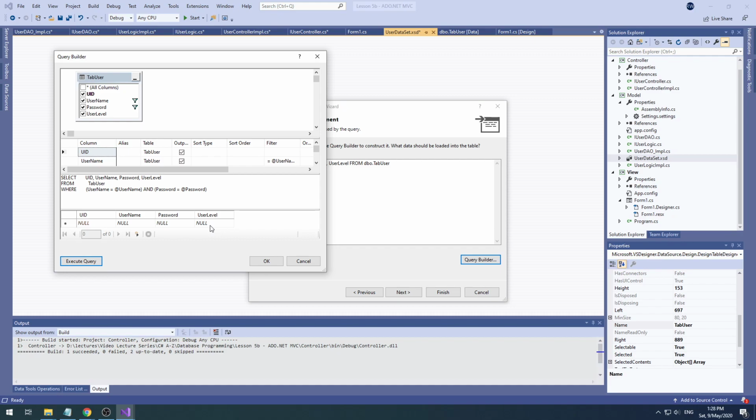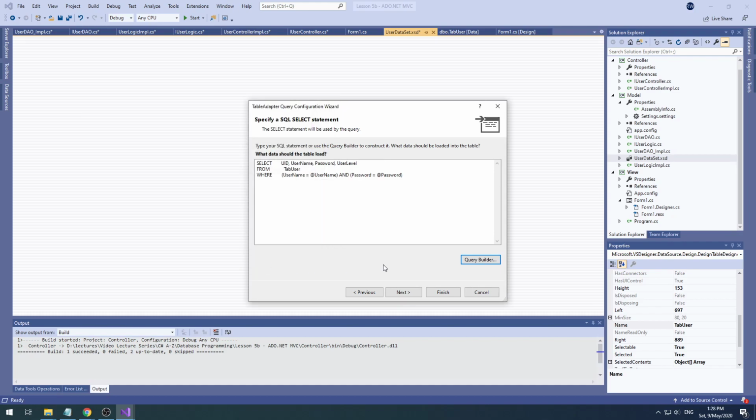If you receive null, it means either the username or the password is wrong. But if you receive one row, it means the username and the password are correct. So that is how you do the validation, right? So just for your information. Now I'm happy with this, so I will click OK, then I'll click next, right?